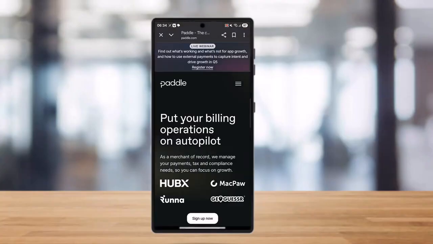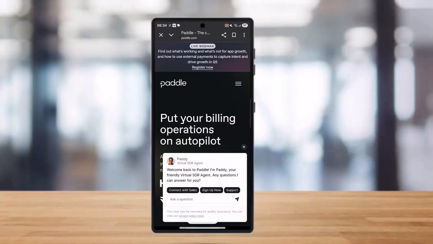So, Paddle legally acts as a reseller of your product. When a customer buys your SaaS, they technically buy from Paddle, which shifts the entire tax liability and administration burden away from you, the software provider.